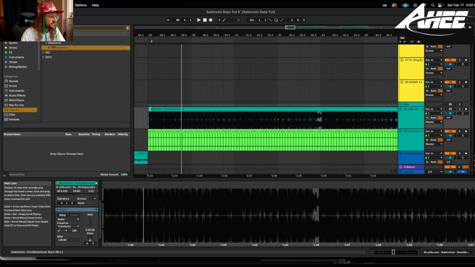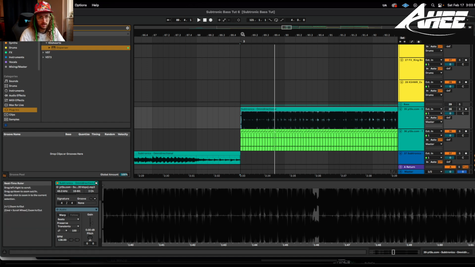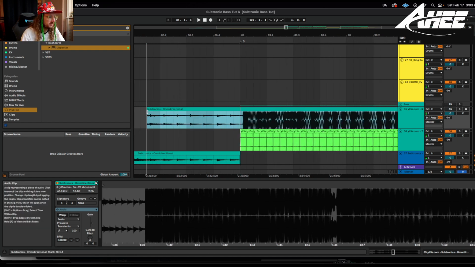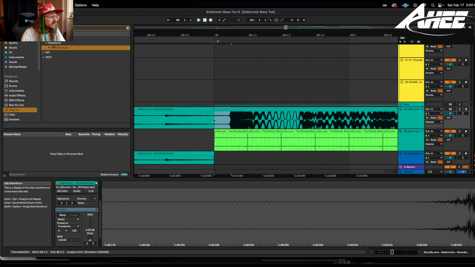Let's get into it. First up, I downloaded the actual track here and aligned it to the grid, and I noticed something right off the bat that was very interesting: all of the bass sounds here are actually a little bit off from the grid.